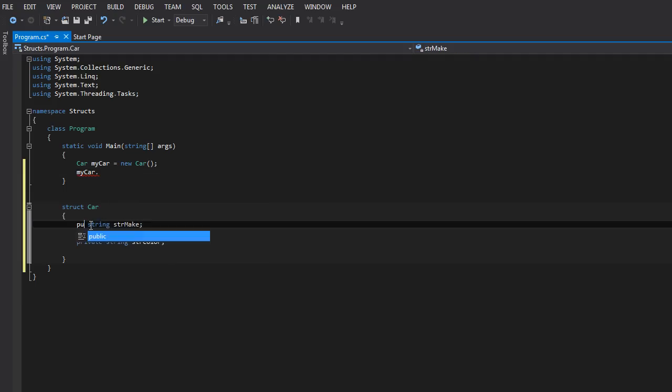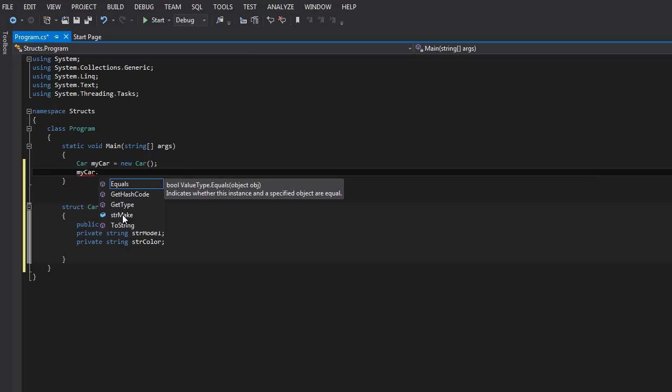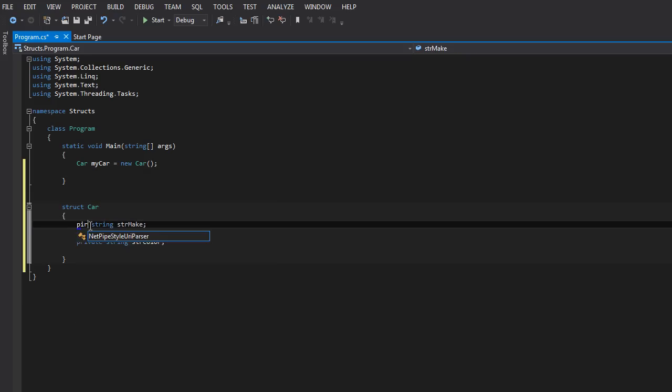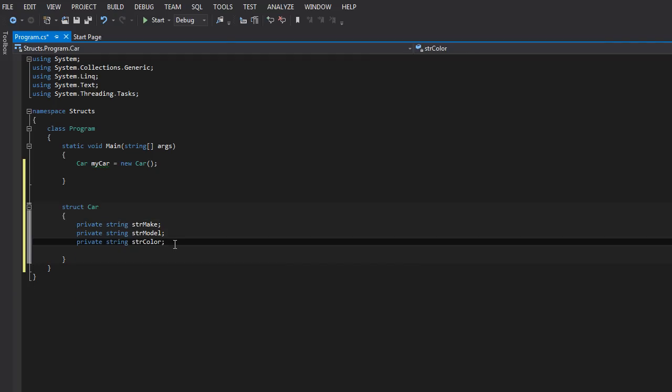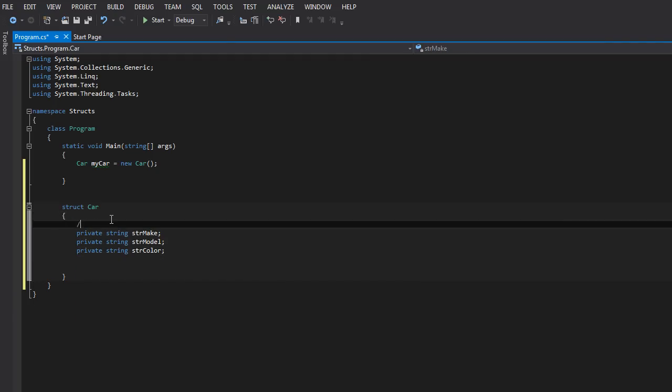But if we took the private off of it, now we have access to that variable. You can do that if you want to, but I wouldn't recommend it. I don't like giving access directly to my variables this way. That's where properties come into play, and we'll get into that in just a second. So for now, private is what we're going to use, so those variables cannot be accessed directly. Let's put a comment above this and call it member variables.